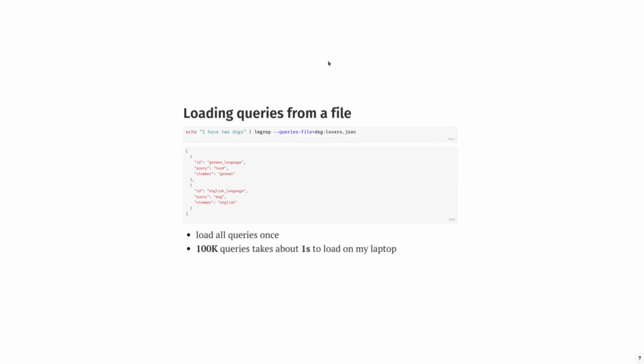Another cool trick that Lucene-grep knows how to do is to run multiple queries on the same string. So how to do that? You can provide a queries file, a simple JSON queries file, where we have an array of queries, where every query has its own ID. It has its own Lucene query, where you can also specify the Lucene query parser and the analysis pipeline. In this case, it just specifies that the stemmer is German, because the query is the German word Hund.